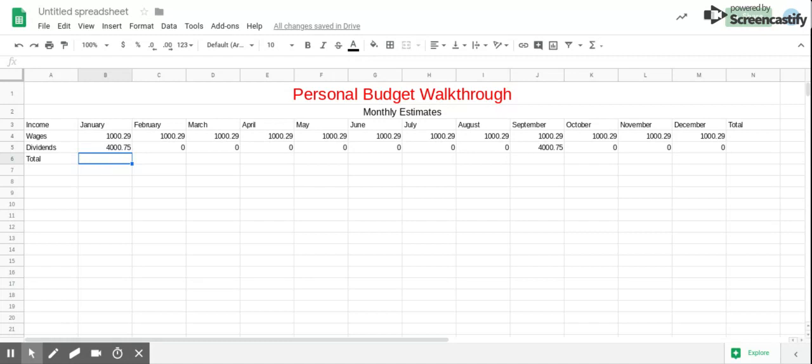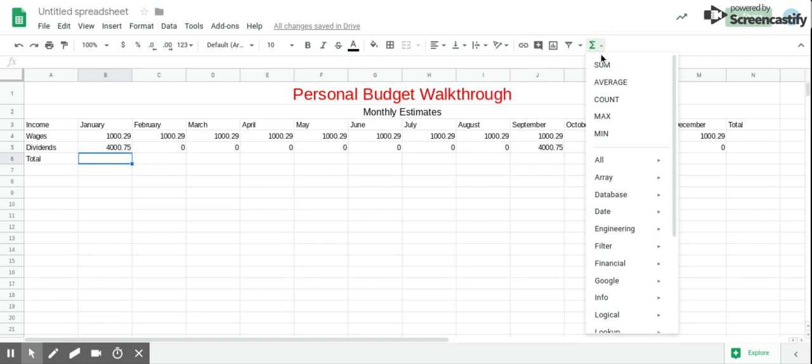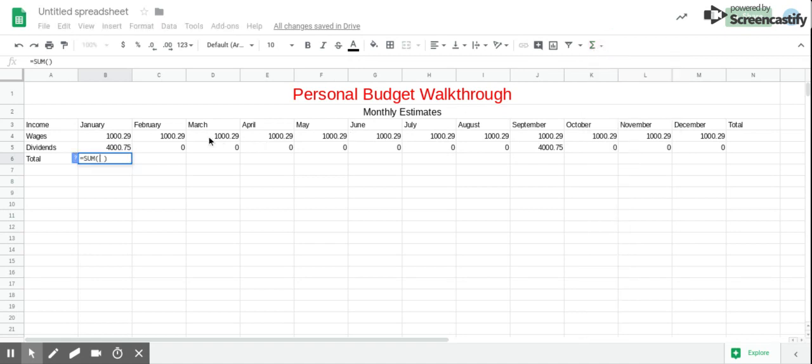So we're going to make sure we're in the correct box. We're in total for January. We're going to hit the sum feature. And we're going to select the 2 cells that we want to add together. So we always want to use cell referencing. We don't want to put the numbers in there.